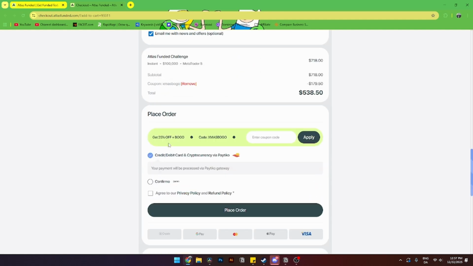Then from here, you'll also be able to place an order or enter a coupon code where you can use this code right here to get a little % off. And here you'll be able to select if you want to pay with credit card or crypto. Down here you'll also need to click I agree to the privacy policy and return policy, and then click place order. From here you'll be able to go in and add in your payment details and then place order. And that's how you do it.